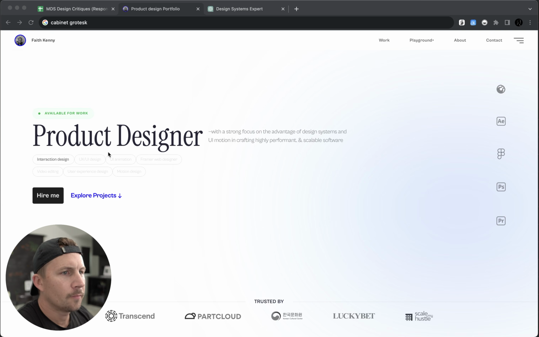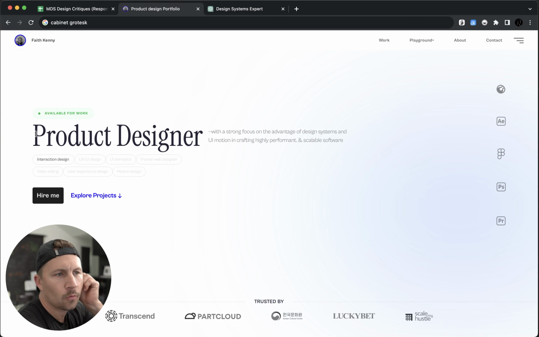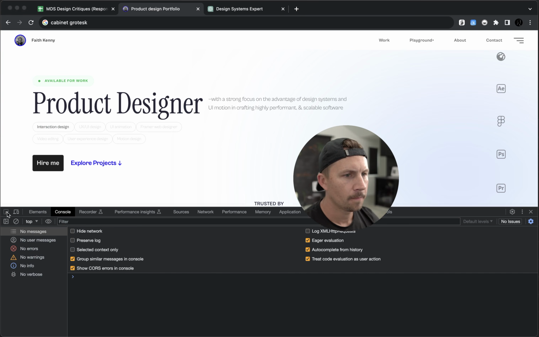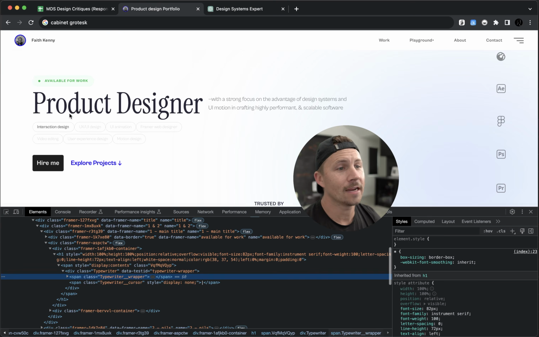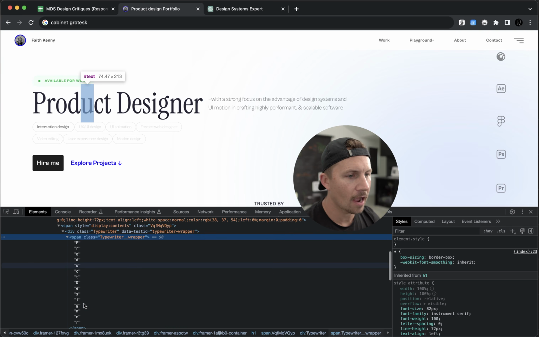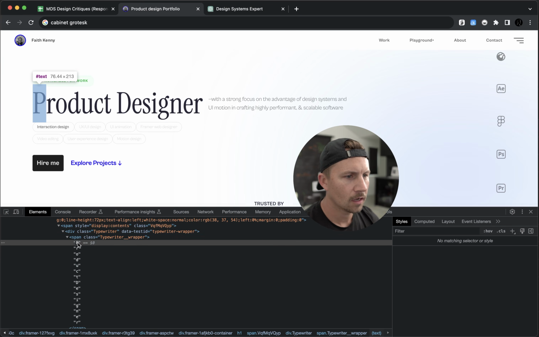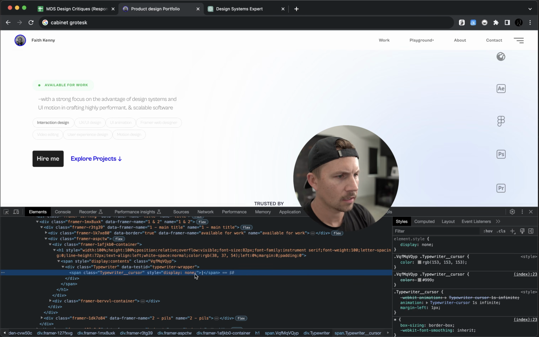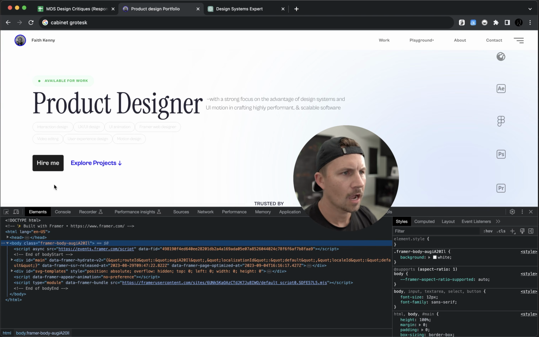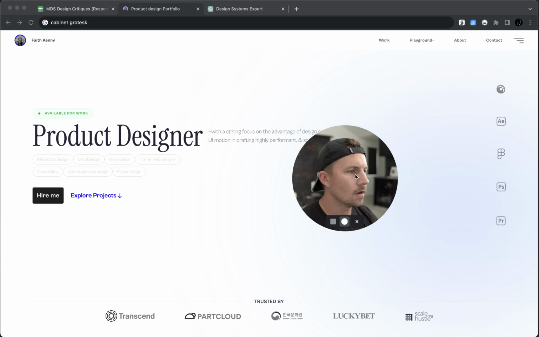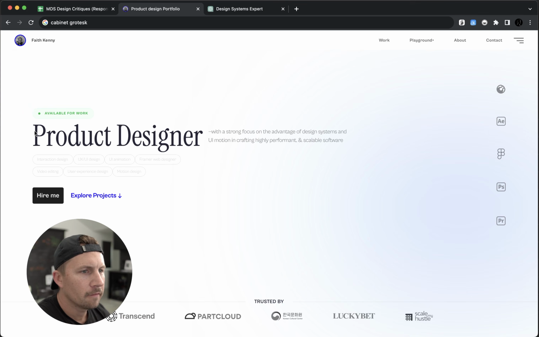But, like product designer, I would possibly change this. Product designer could mean anyone. I don't understand why it's in this span wrapper. Can I type in here? No. Oh, because of the animation. Okay. So I would consider putting my name right here, Faith Kinney.